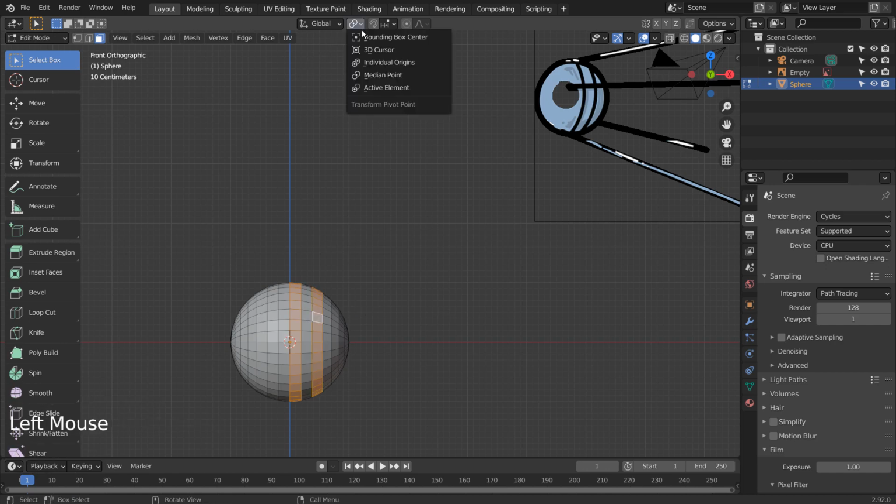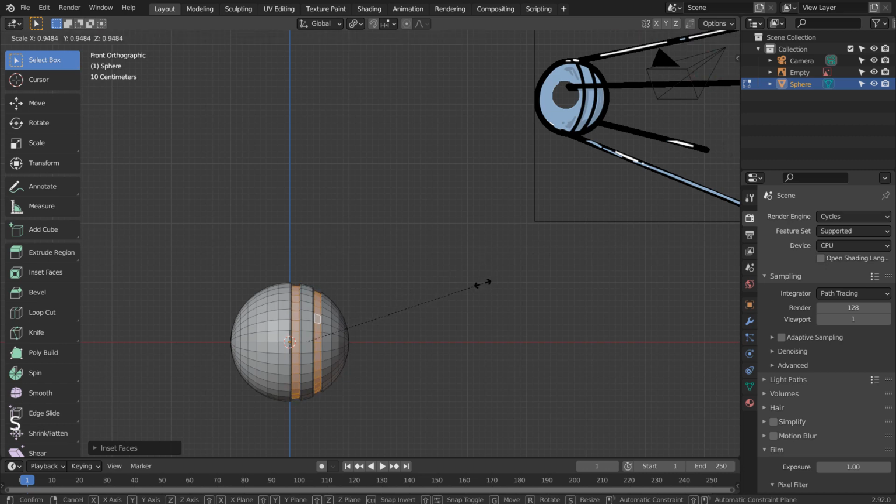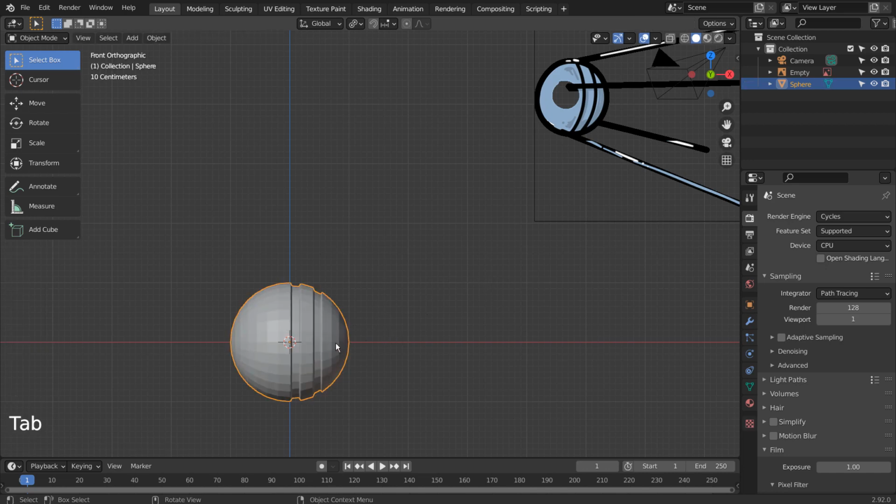We need individual origins. Type I as in India to extrude inward, enter to settle. Type I once again to extrude inward like this. S to scale. Ctrl 3 to subdivide. Right-click and shade smooth to smooth the surface.